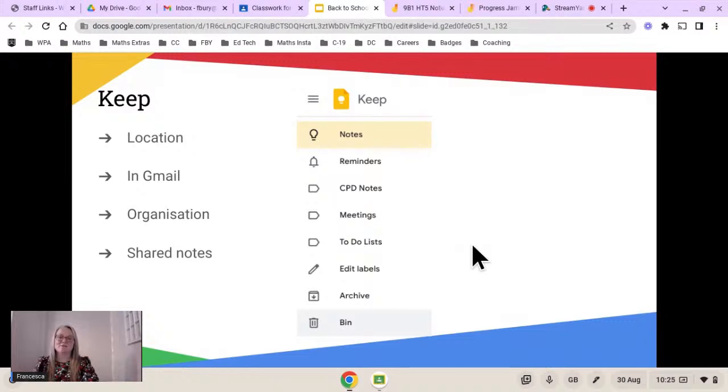And within the full expansion of Keep, you can also add these tabs, the labels they're called, and then you can keep everything nice and organized.